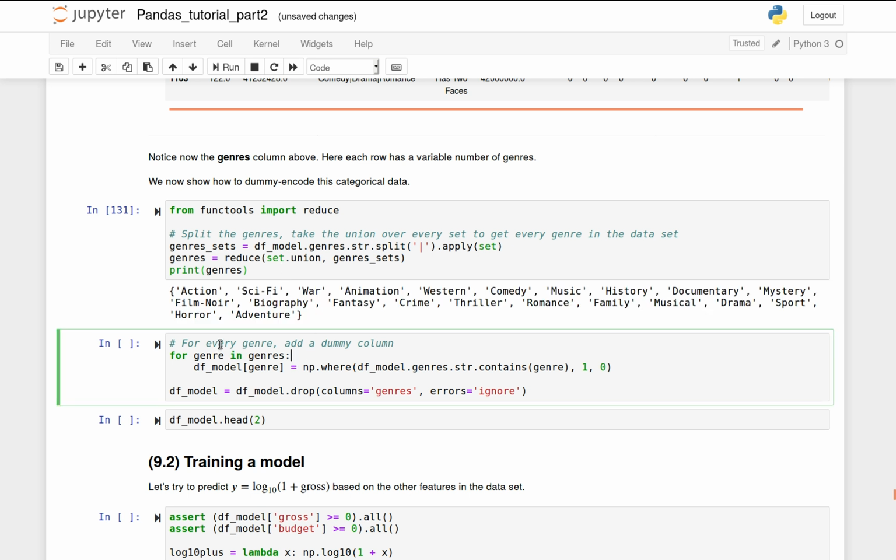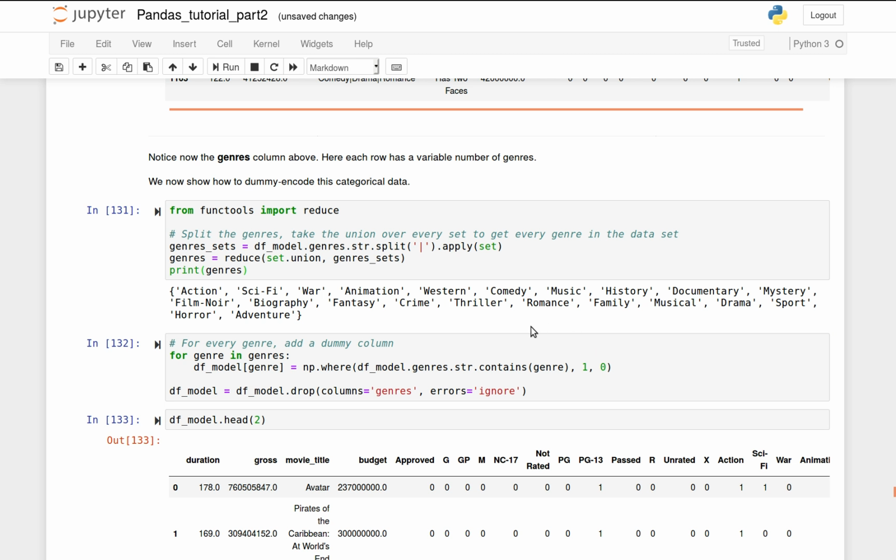Then I loop over every genre here. I create a new column with the name of that genre, and I ask if the original column, if that string contains that specific genre, then this new column is set to 1. If not, it's set to 0. So then it looks like this.